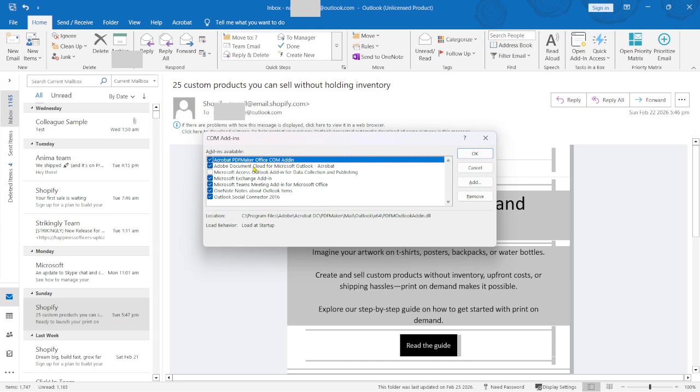Find the entry labelled Microsoft Teams Meeting add-in for Microsoft Office. If the box is unchecked, that's why the Teams button is missing. Check the box to enable it. If you don't see the entry at all, it can mean the Teams desktop app isn't fully installed on this device, or your organization manages the add-in centrally. In that case, reach out to your IT admin for access.